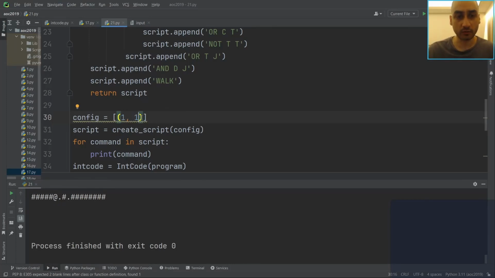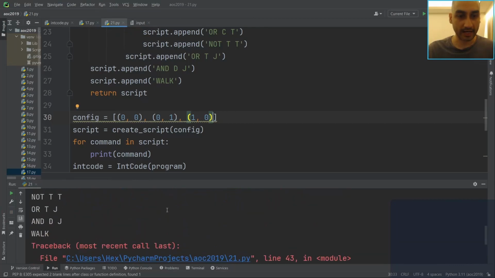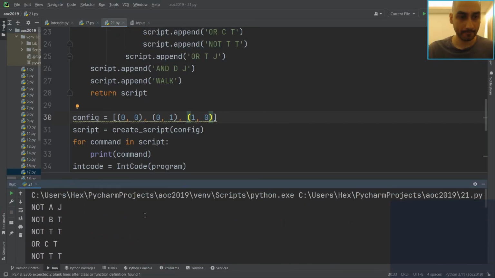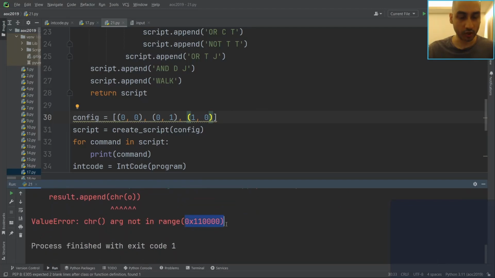Oh no, let's try the 3. So it's gonna be 0, 0, 0, 1, 1, 0. So we're omitting 1, 1. Aha! We got a huge number.